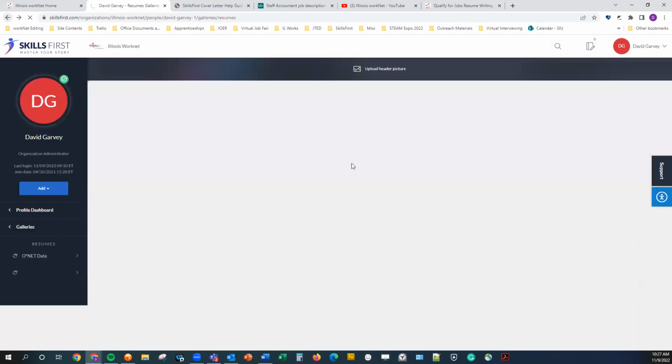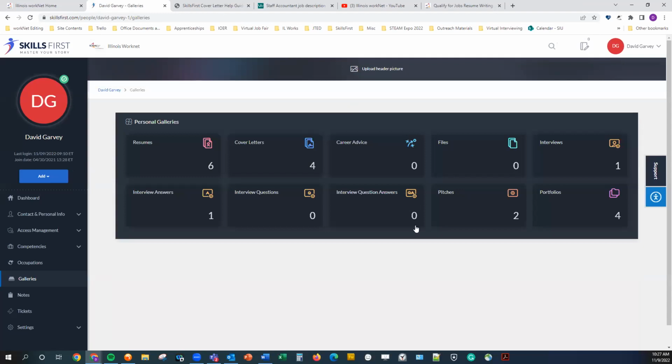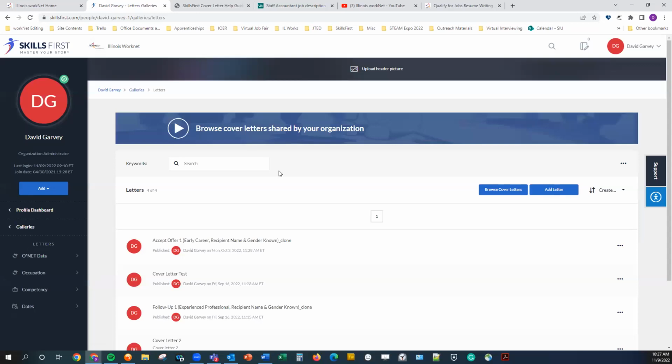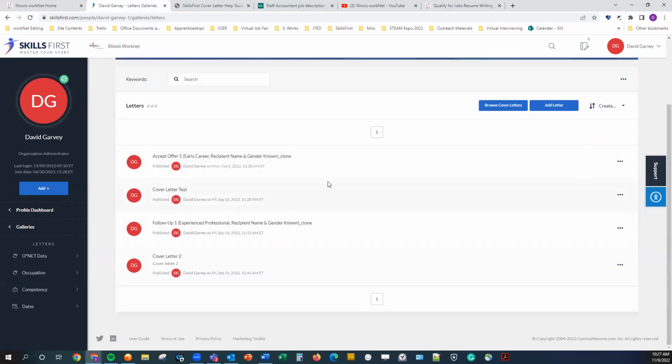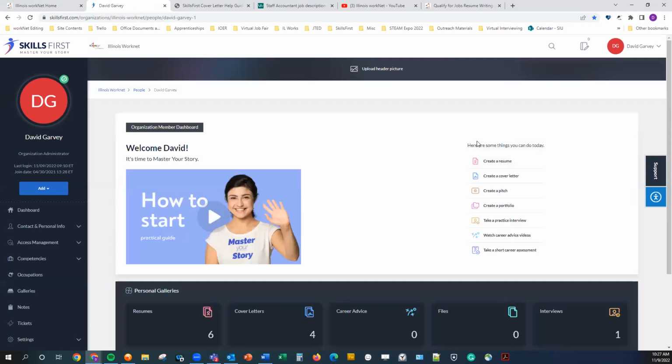So let me go back a couple of pages here. So that was resumes, and we can go back further to galleries, which is kind of where we started when we got here. So all our previously saved resumes, cover letters, practice interviews, portfolios, elevator pitches, these can be accessed here just by selecting these boxes here and going to the document in question. And if you click your name, that'll take you back to that landing page that we first got to within Skills First.